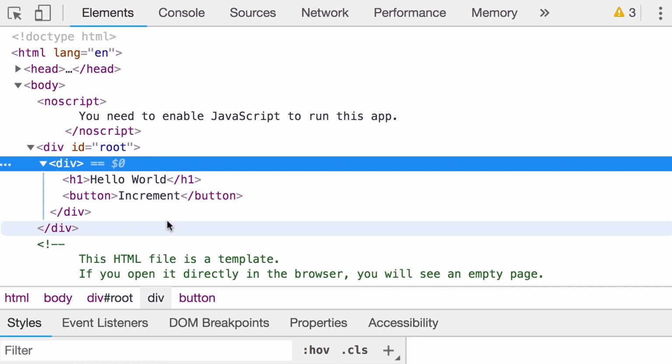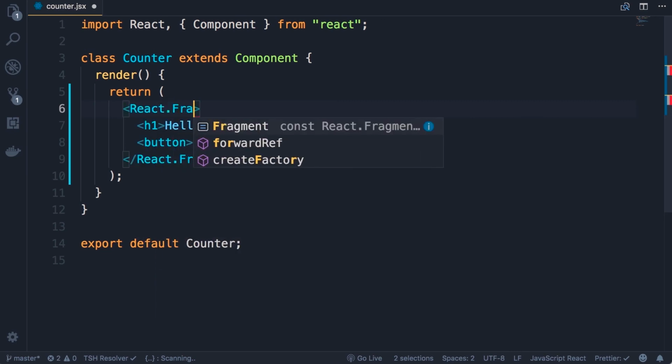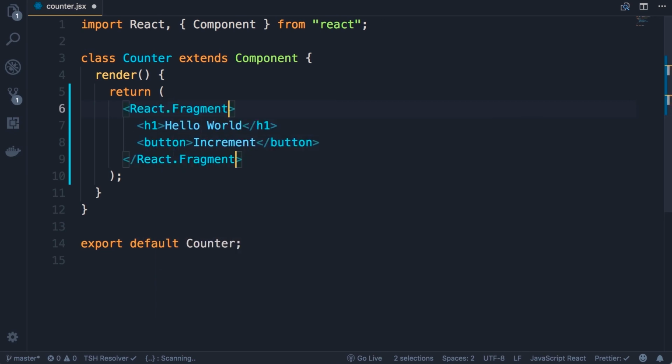Now, sometimes you don't want an extra div that is not doing anything here. In that case, you can use react.Fragment. Let me show you. So back in the code, we imported this React object on the top. This React has a child called Fragment. So we can replace these two divs with react.Fragment.